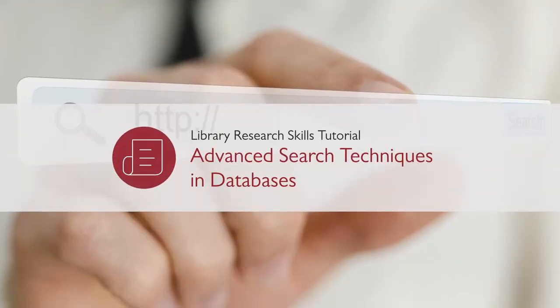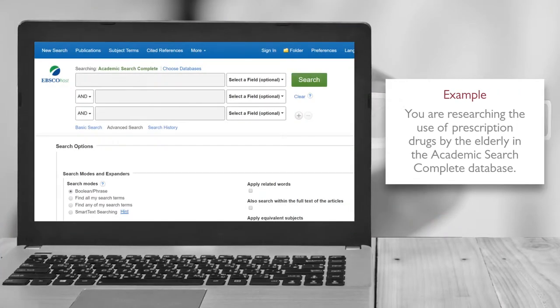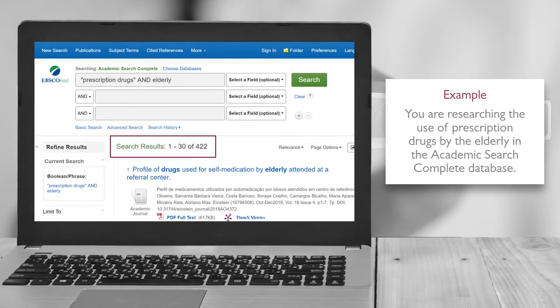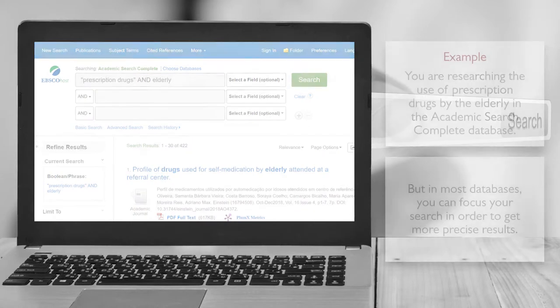Advanced search techniques in databases. Here's an example. You are researching the use of prescription drugs by the elderly in the Academic Search Complete database. A simple keyword search with prescription drugs and elderly retrieves hundreds of results. But in most databases, you can focus your search in order to get more precise results.